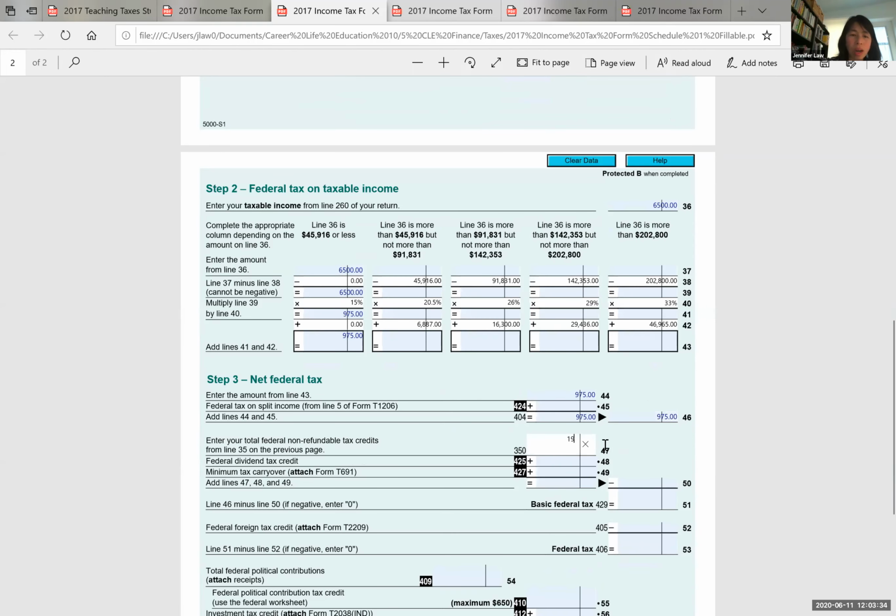So 1939.43, okay? There's no dividend tax credit, there's no tax carryover unless you have some form that has already been given to you. So we're gonna add these 3 lines, 47, 48, and 49. So it's gonna be the same number again, 1939.43. Okay, and then there's a little arrow here, so you're gonna transfer that over to 50. So 1939.43.